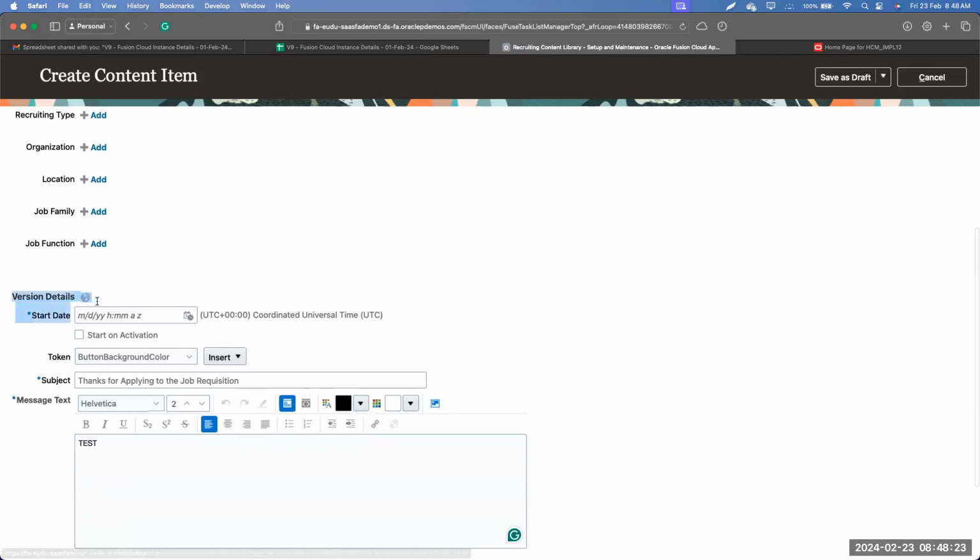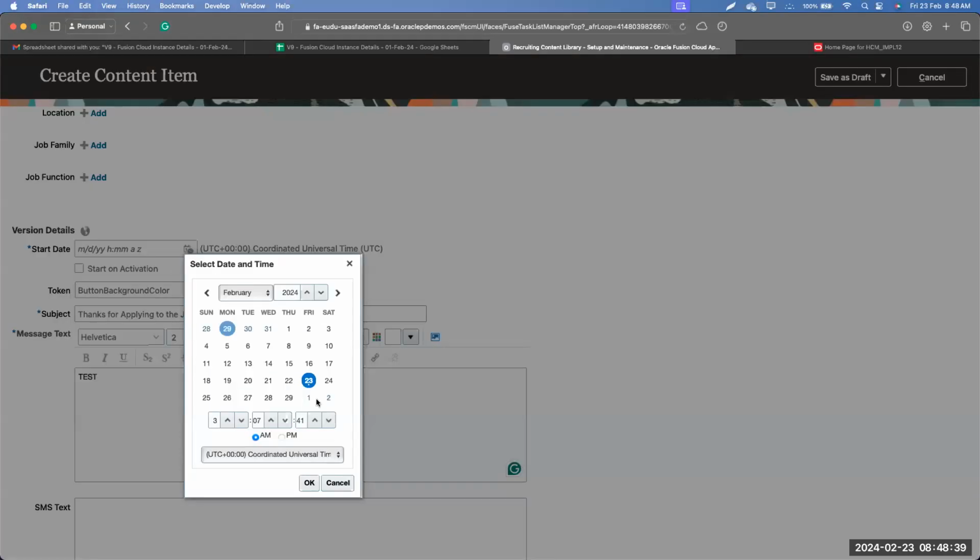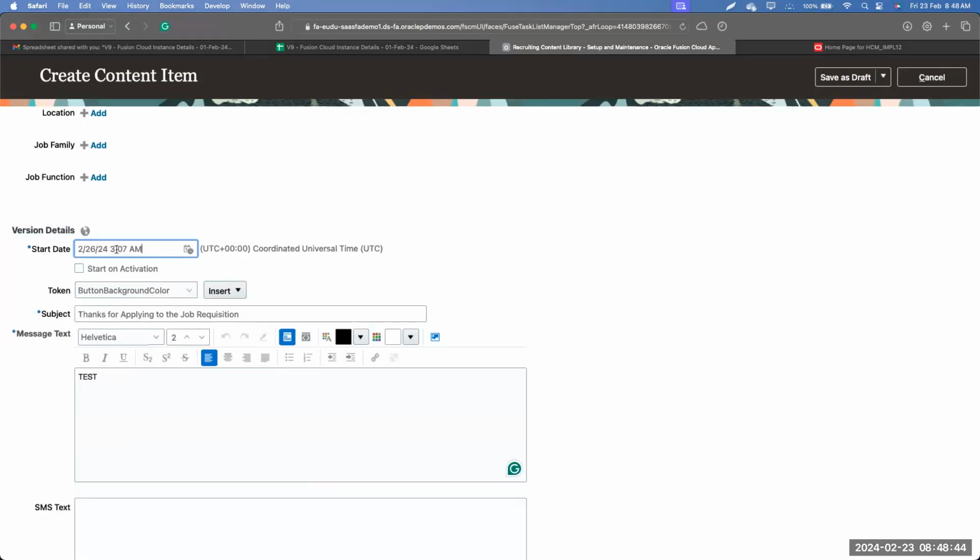Next, we have version details. This is the place where we start entering the actual data. The first section is the start date. Here you can define from which date you want this object to be available. Let's say I want this object to be available from the 26th of February, then I can choose the start date and time. Or if I want to start using this object the moment I create this content, I can choose the checkbox start on activation.